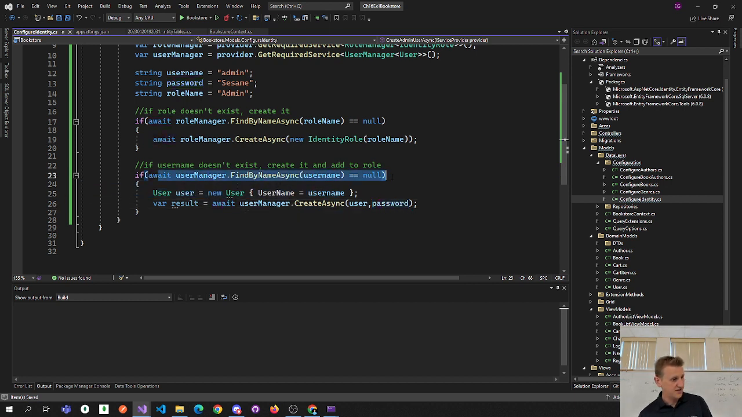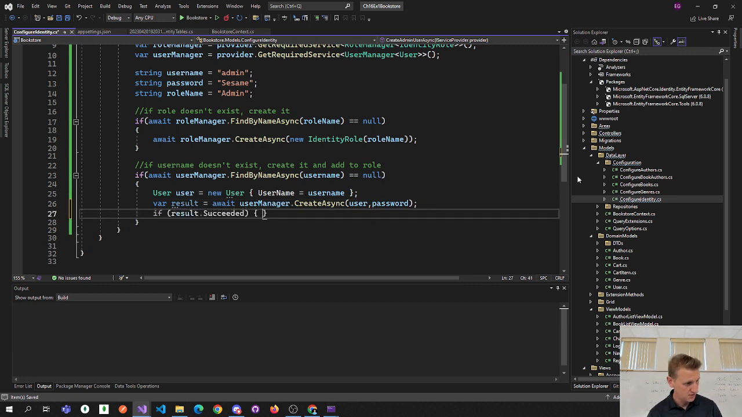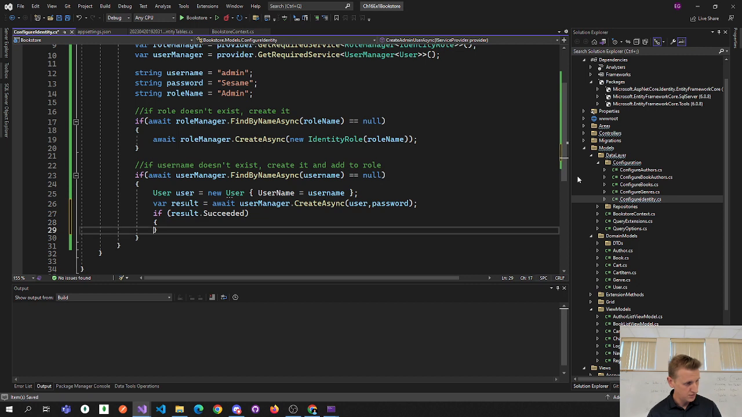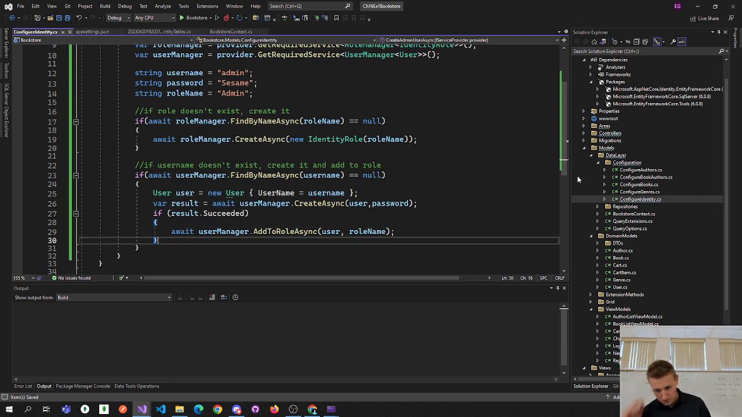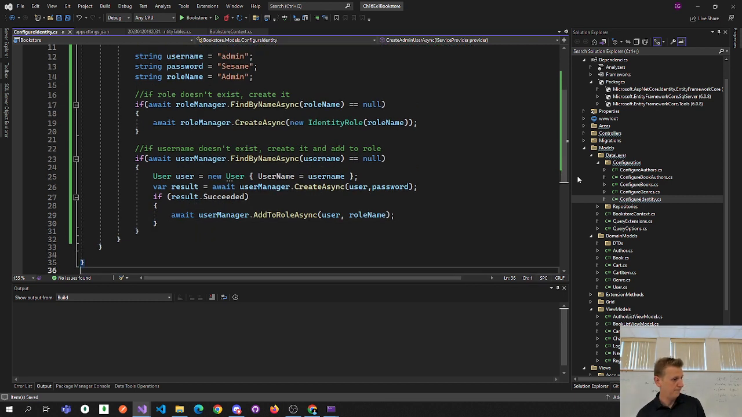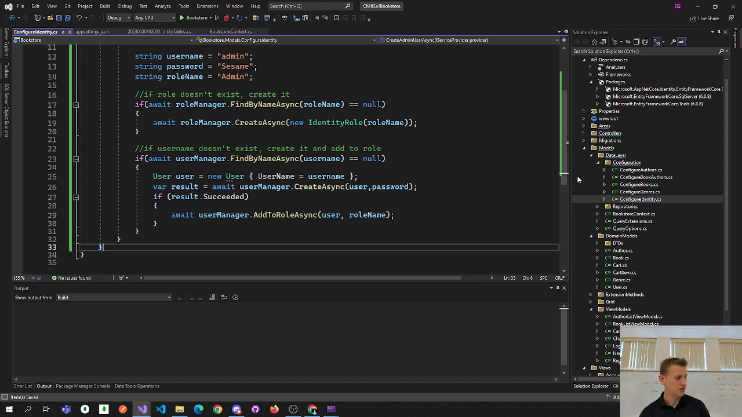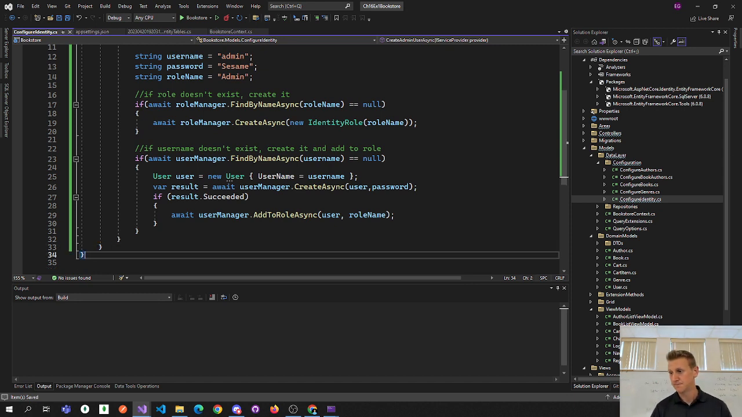Okay, see if it exists in the database. If not, create a user object. Notice that the CreateAsync method took a user object. So we had to create a user object, pass a user object and a string password, create the user, and if that worked, add the user to the role. UserManager AddToRoleAsync. Bingo. Close your 10 curlies. Class coded.